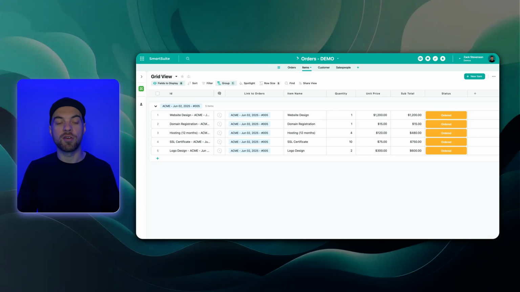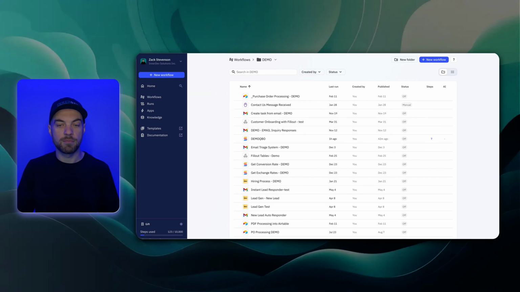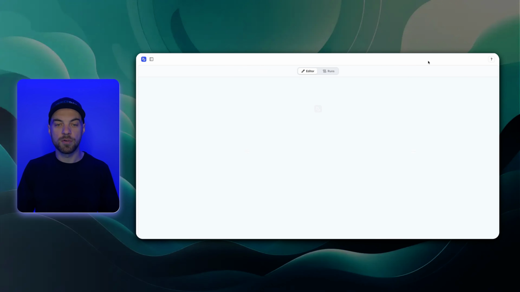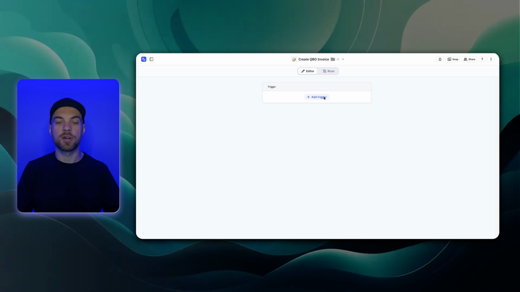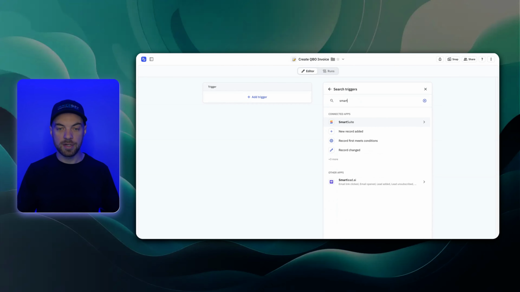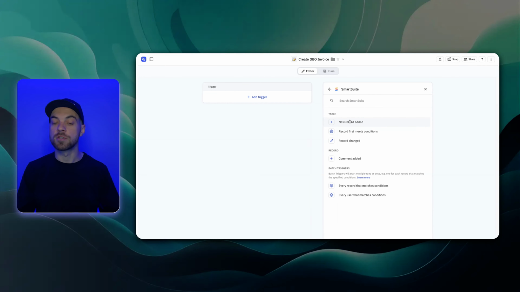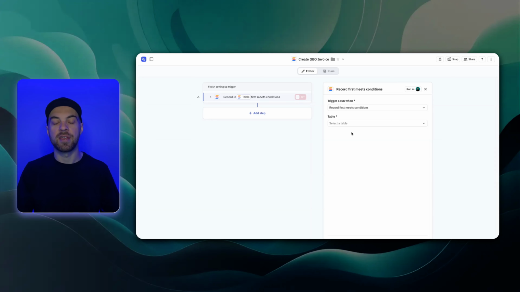We will navigate over to Relay.app. I'm going to create a new workflow. And once it gets set up here, I am going to add a new trigger. I'm going to just label this create QBO invoice. And now the trigger is going to be in SmartSuite. And if you have not connected your SmartSuite account to Relay, you will have to go ahead and do that now. But now I'm just going to go in and do when a record first meets a condition.